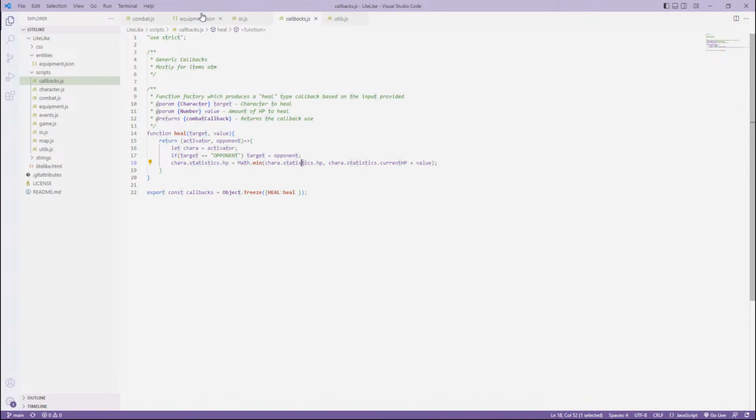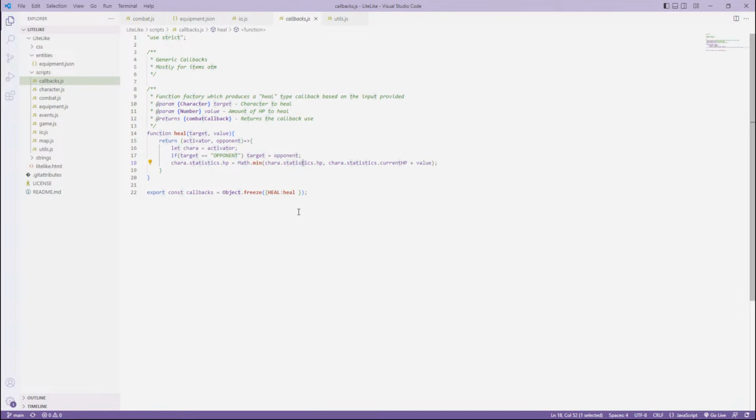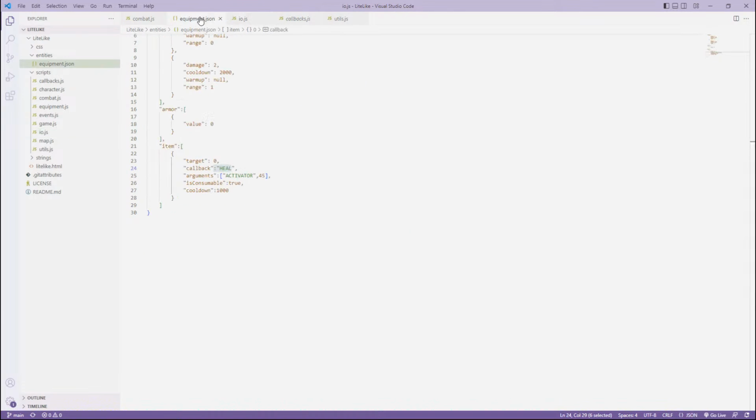But our combat callbacks, right over here, get activator and opponent, right? So if the combat callback is only going to get activator and opponent, we can't really pass heal to the combat callback. So instead, we create a new function here, which accepts activator and opponent. And based on equipment.json, you can see that activator is our target. These are the arguments that get put into this callback function factory. So the activator will be the target and 45 will be the heal amount.